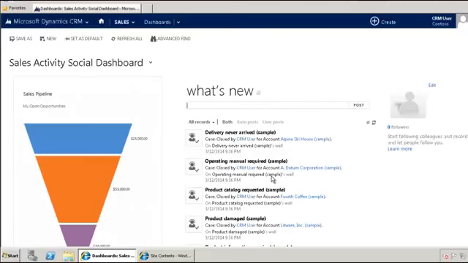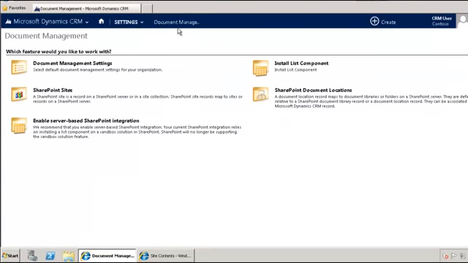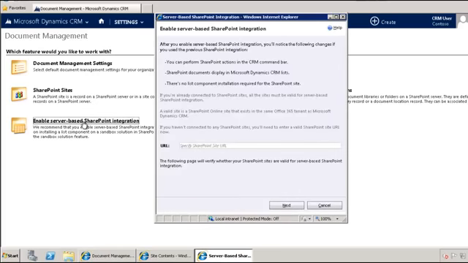To enable server-based authentication, we'll go ahead and navigate over to the Settings area, and within Settings, you'll want to click on Document Management. Within Document Management, you'll notice a new option called Enable Server-Based SharePoint Integration. Clicking on this will bring up a window where you can validate your SharePoint URL.